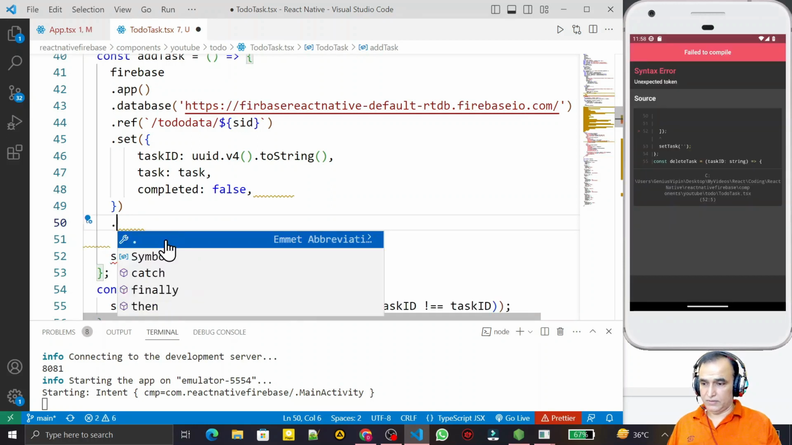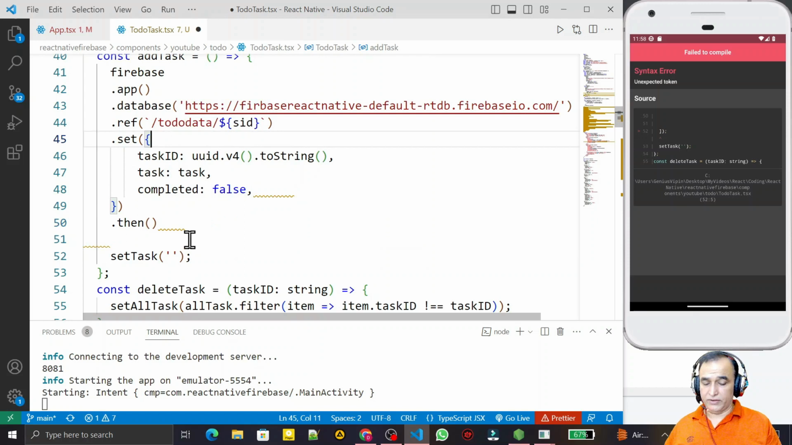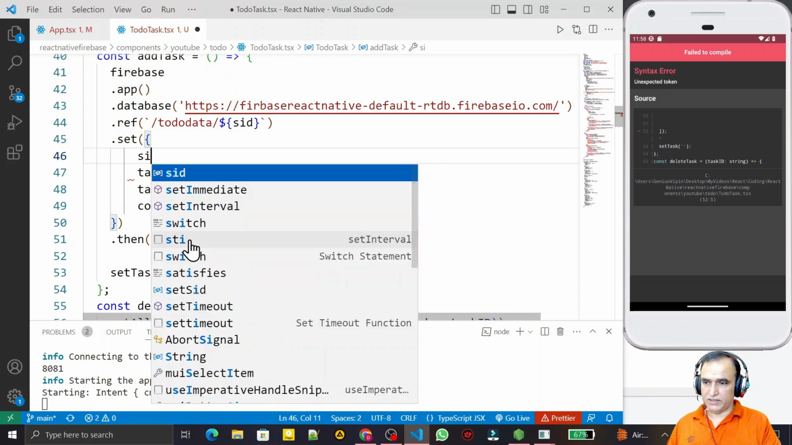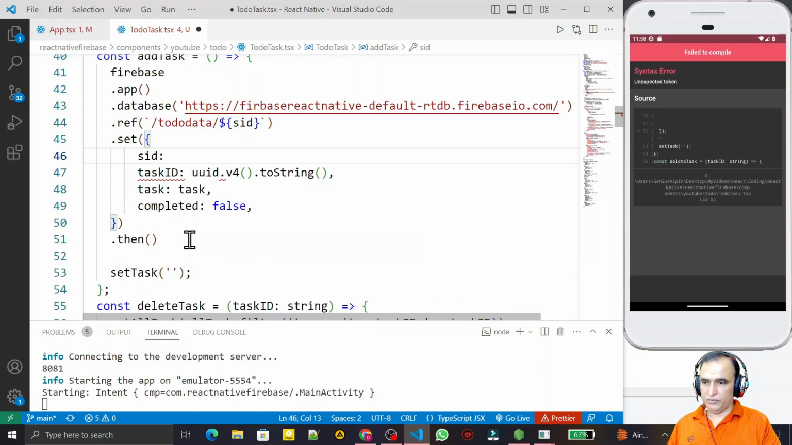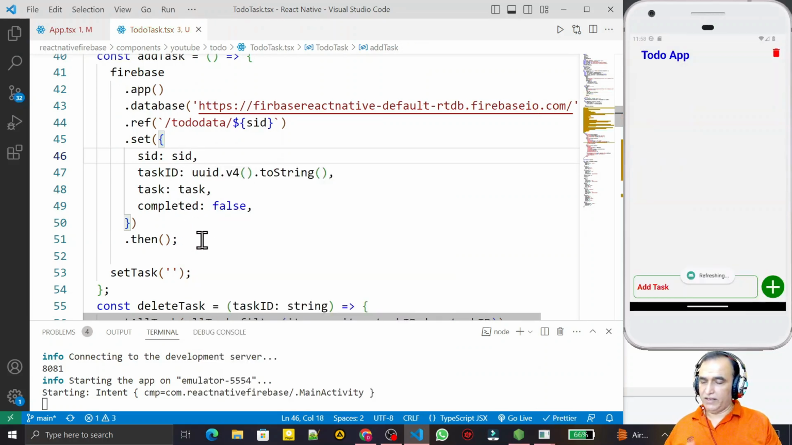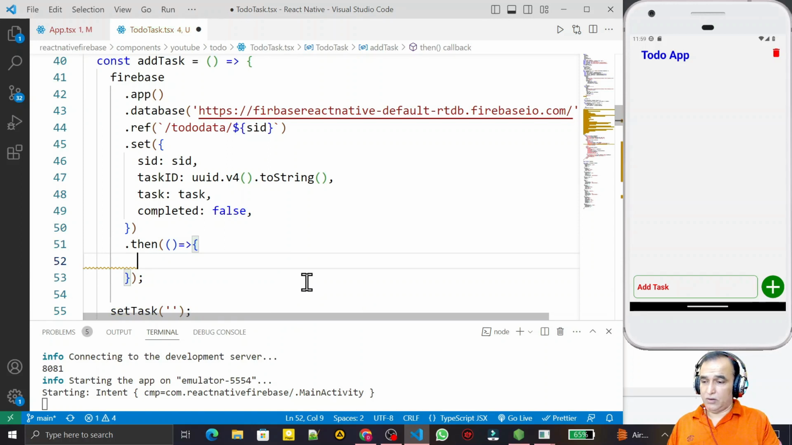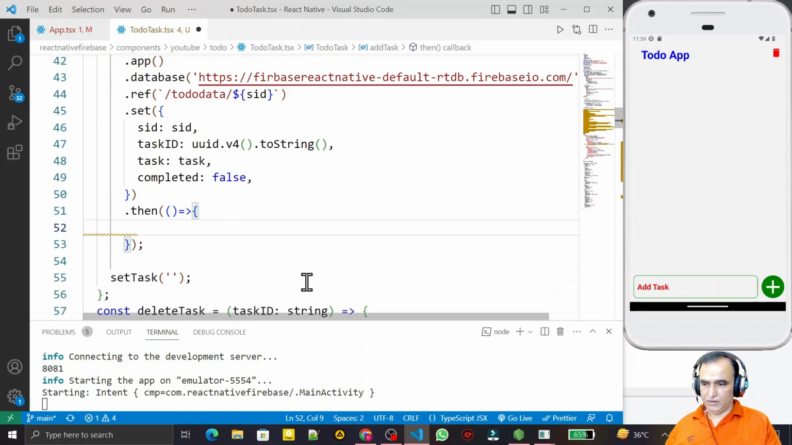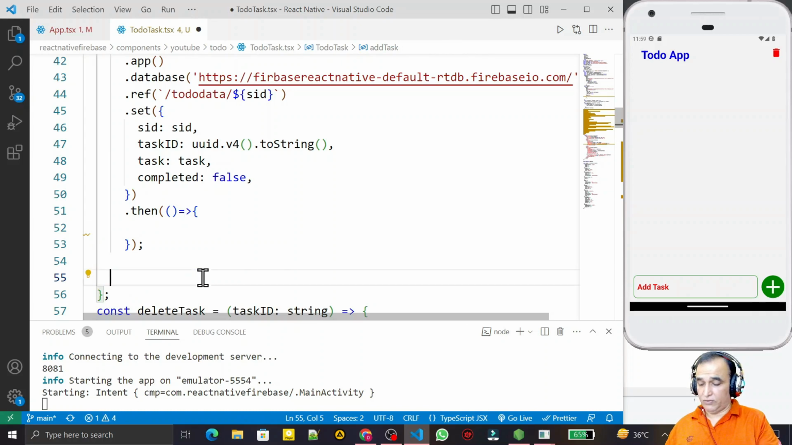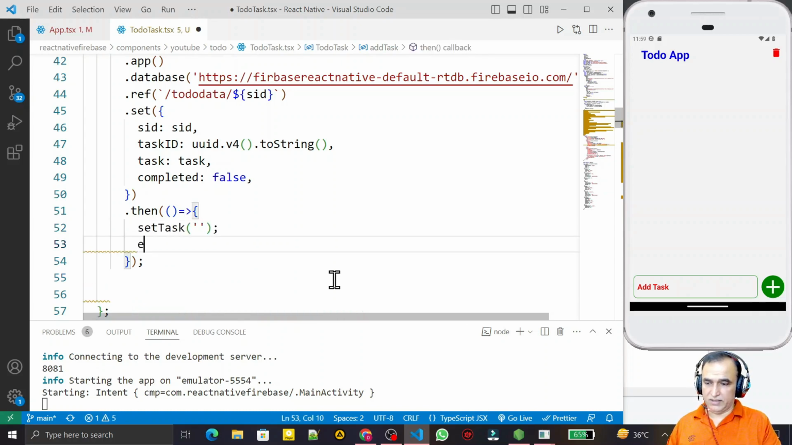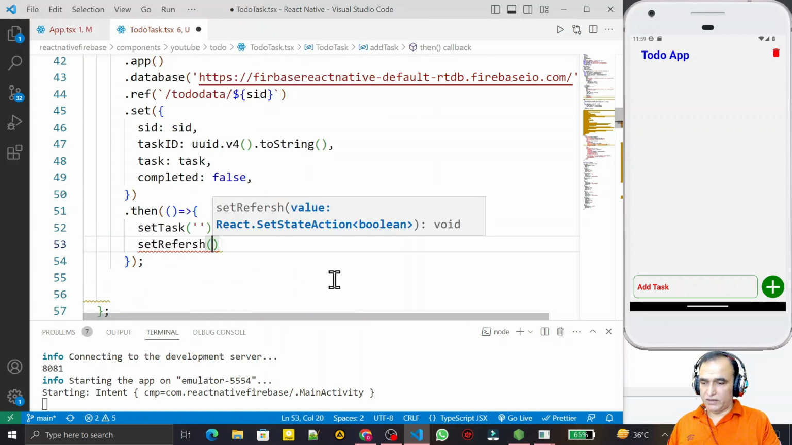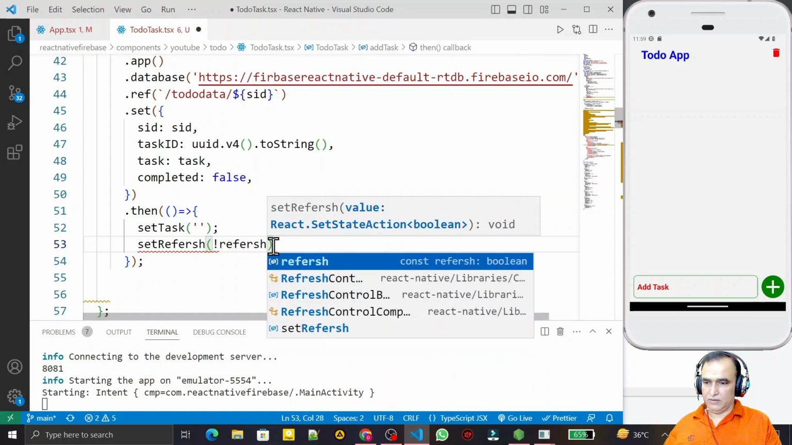Then we say then, and here I should insert the SID also, I say SID, and that would be the SID like this. Save this. So we add the SID here, and then display that information has been inserted. For that I use this arrow function, and here I say setTask, meaning we have to clear this information. Then I say setRefresh, and I say not equal to refresh like this.